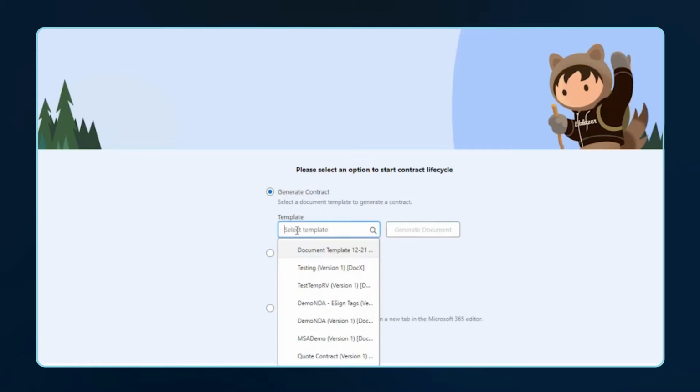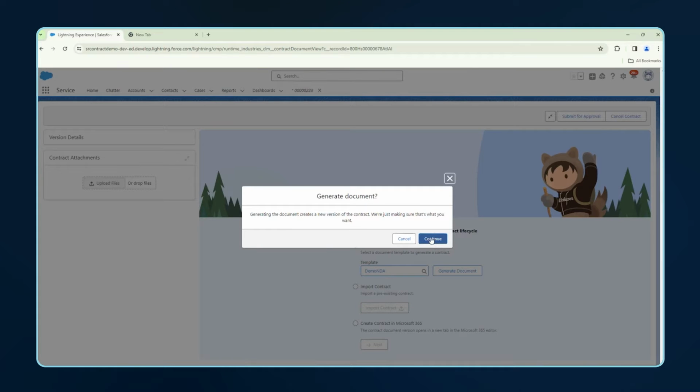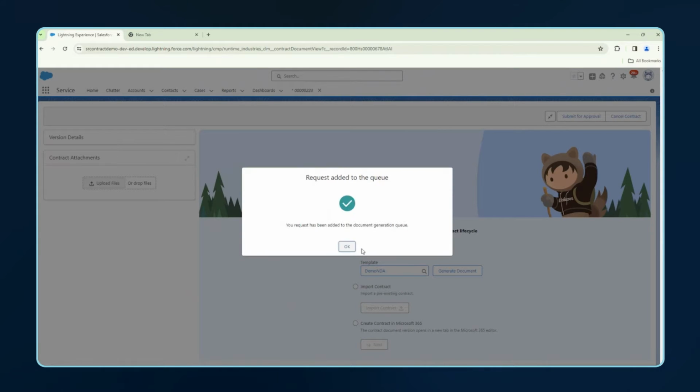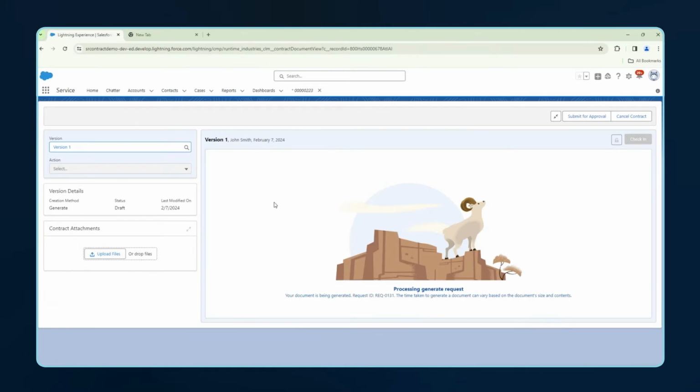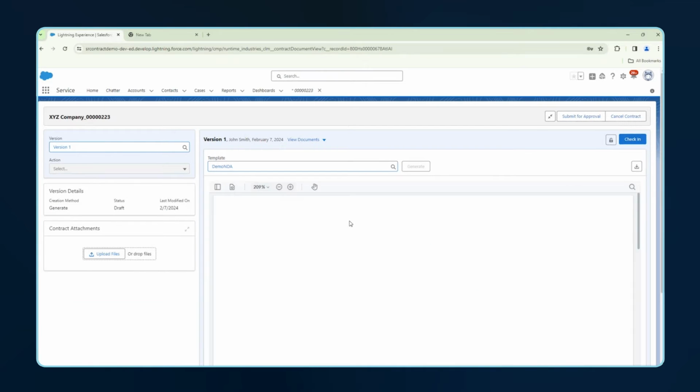Awesome. Thanks, Logan. So we're going to create an NDA off of a template that we have uploaded into Salesforce. We'll choose that here. Once we choose the template, we'll click Generate Document. And we'll click Continue. So we'll add it to the queue. Typically, it'll populate on its own, but if it doesn't, we can just refresh, and that will bring you to your contract.